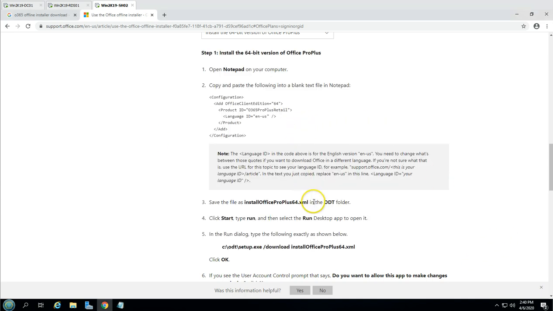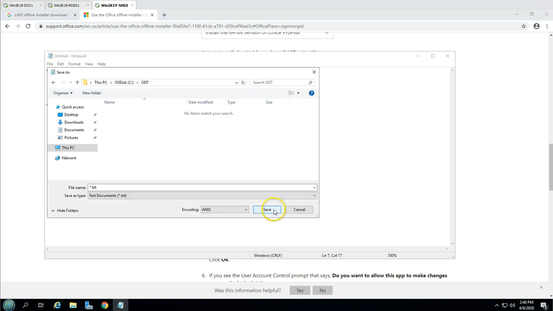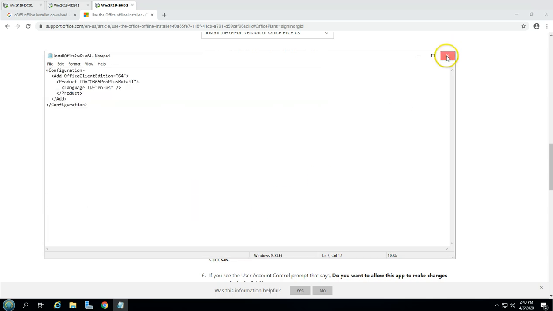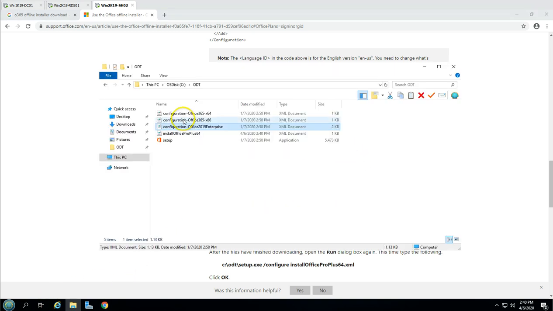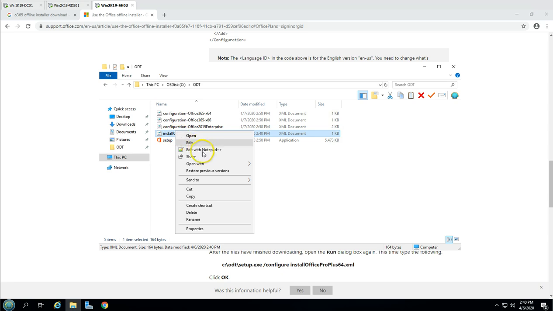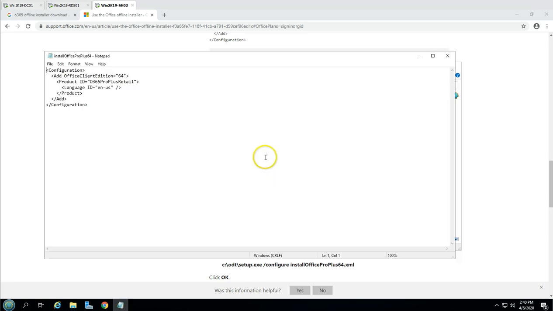So now you can save this file with this name, Install Office 365 Pro XML. So I'm going to save it here, just save it, and now you can see it's going to download Office 365. Our current configuration does not allow us to use a shared computer.